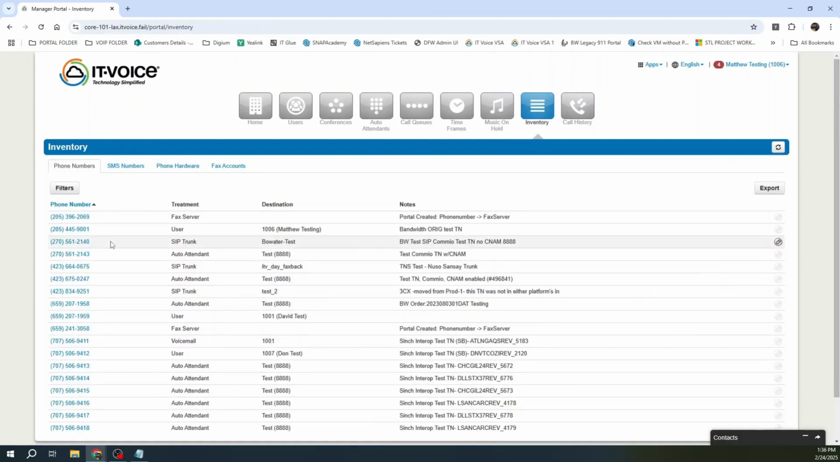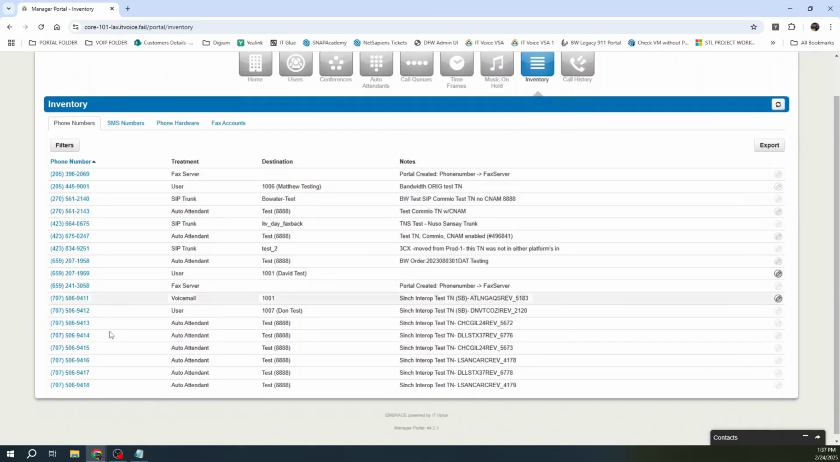Inventory, this is where your phone numbers are housed. You'll see all phone numbers on your system. You can see the treatment, which is where the call is routing to. You can see the destination, and then some particular notes. So if you want to put where this phone number maybe rang before, or if you have special information that you want to put in here, you can definitely put that information here.